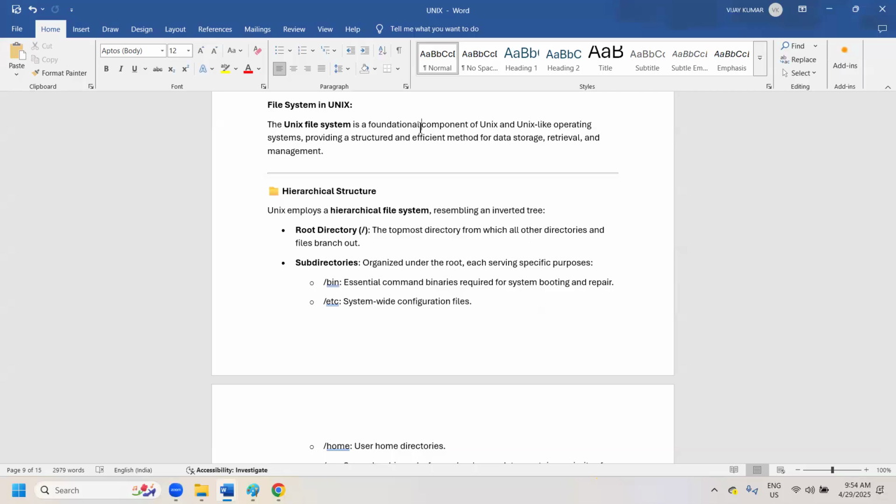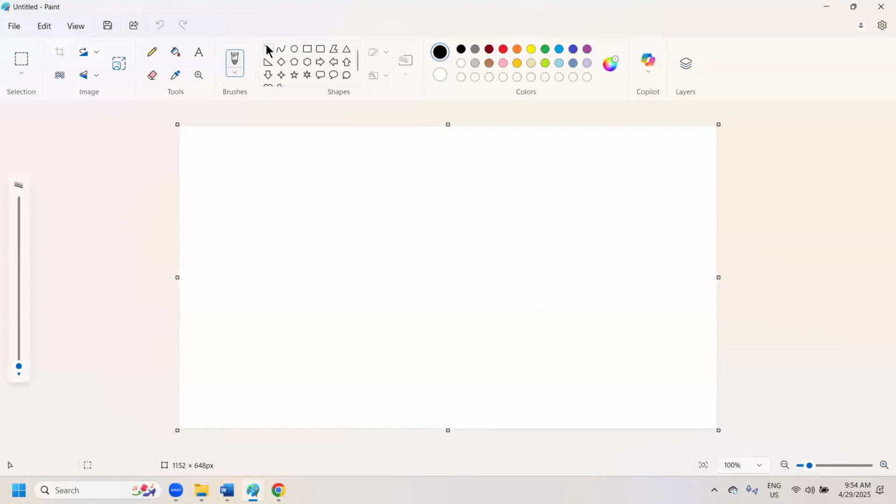Similarly, the Unix file system also. Once you install Unix on your system, it will create the first file system as root, which it denotes as forward slash, which means that the file system of Unix starts with root.